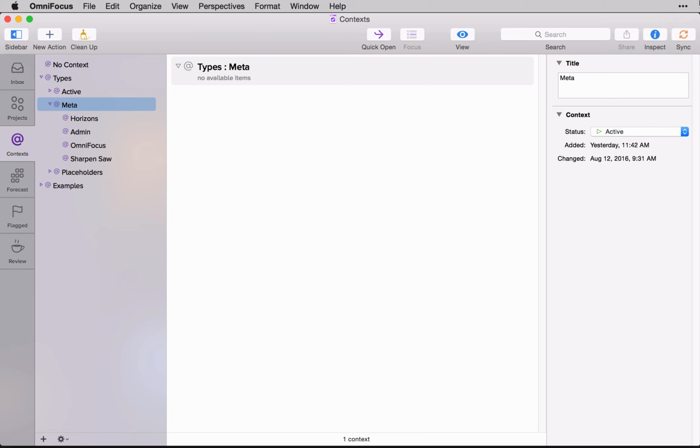I could easily see going to 2 if you used Horizons and Admin. The 2 of those, I could see using that. But you really don't want to get too complicated and have too many of these. You want to try to keep it as limited as possible.